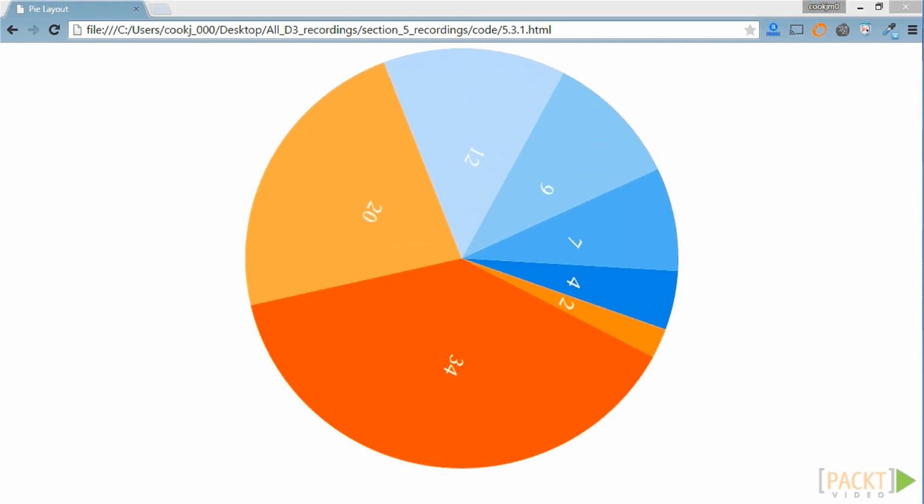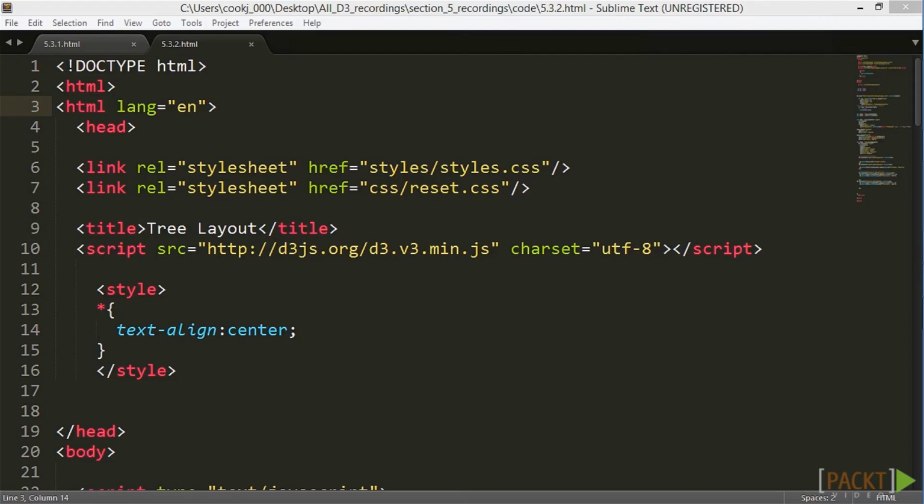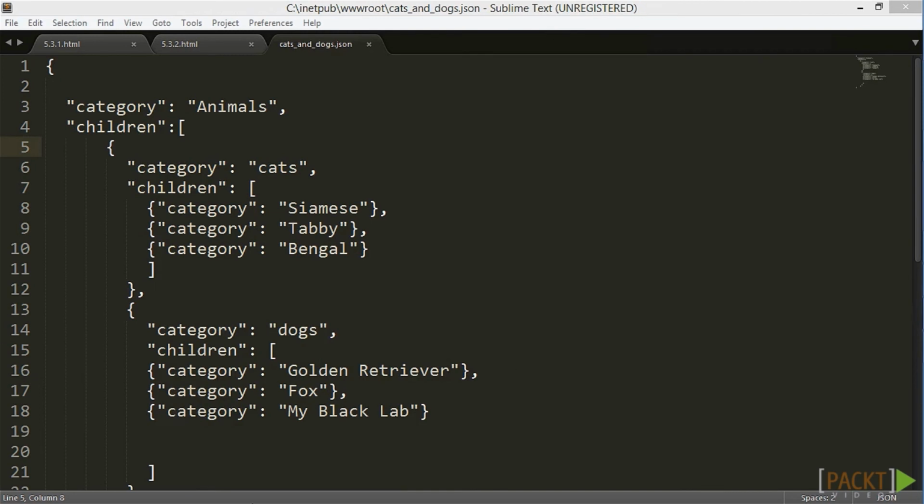It's time to jump into the 5.3.2 source code so we can learn a new layout. You'll see we're moving on to a tree chart, a handy way to visualize hierarchical data, such as data held in JSON files. If you'll look at our catsanddogs.json file that we're going to locally host, it's composed of a number of categories of animals, such as cats and dogs, that are in turn composed of children and breeds.